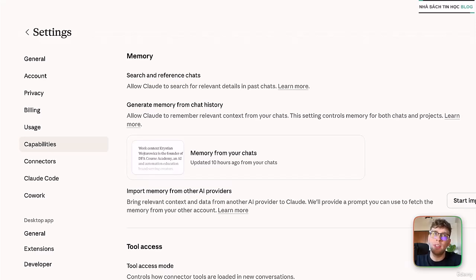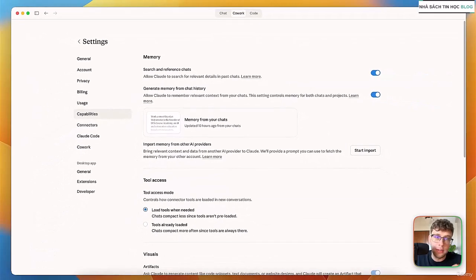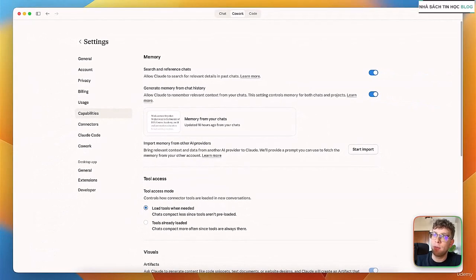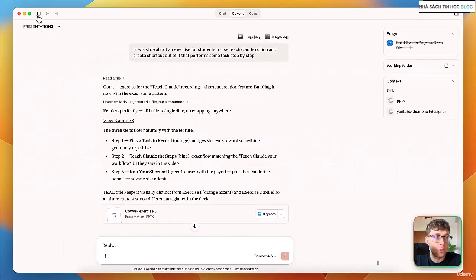Because now there is a thing. If we have it disabled, Claude still remembers the conversation, what we type inside and so on. However, once we end it, it forgets about it. But when we generate the memory from chat history and we allow Claude to search across multiple chats, then Claude is going to remember our context. So let's say in one chat, you write something.